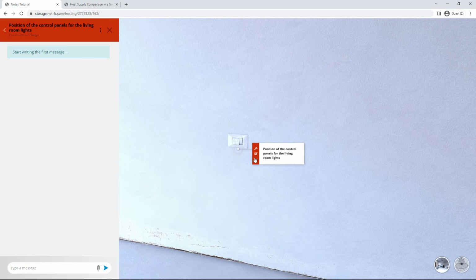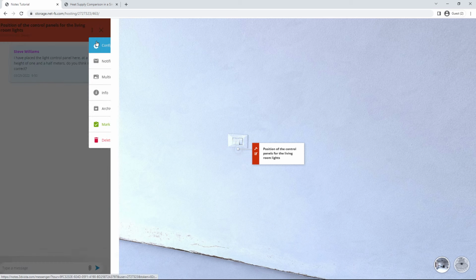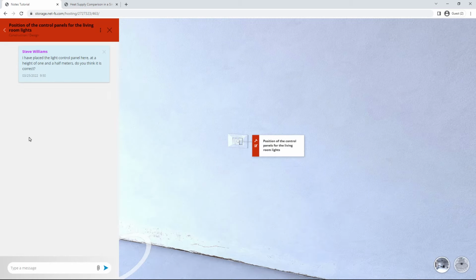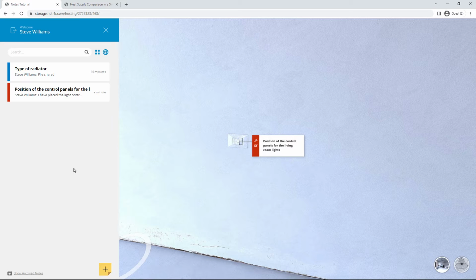Here, you can see it indicates that it has 2 different categories. Let's write a message. If it doesn't look well placed, we can edit it and move it for better alignment. And now, in the main menu, both notes are visible.